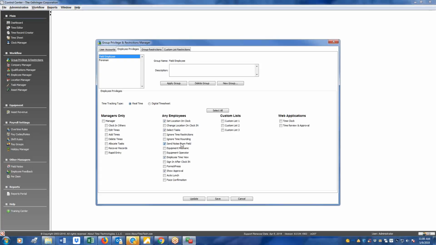Slept past my alarm, or I have to leave early today for a doctor's appointment. Anything about the time record goes on the work note. Anything about the job goes on the field note, which is this one. Okay? Okay. Equipment mechanic and operator.